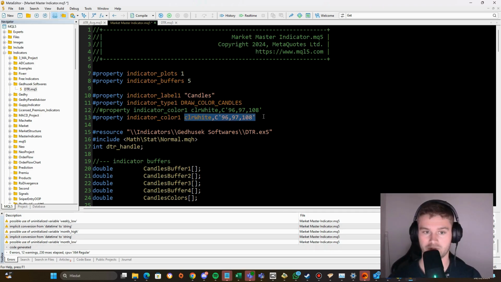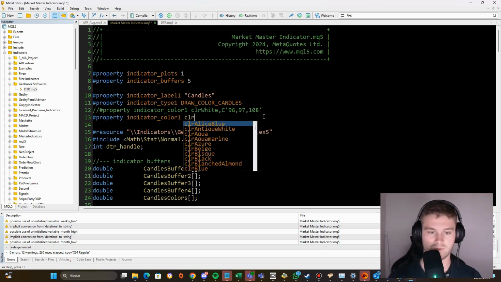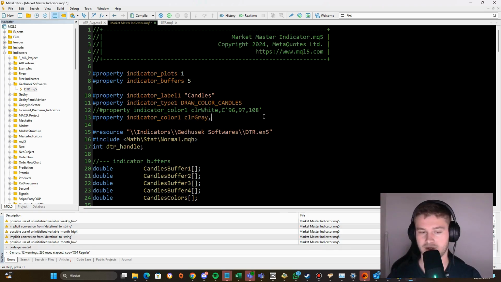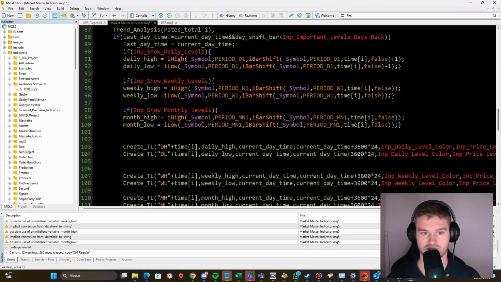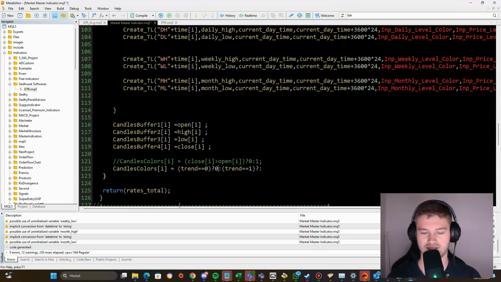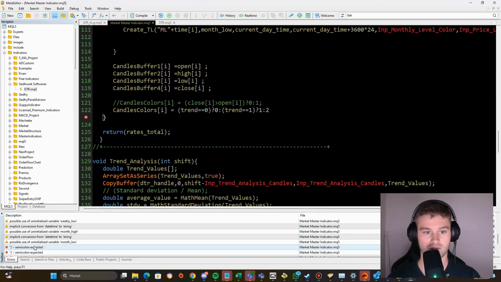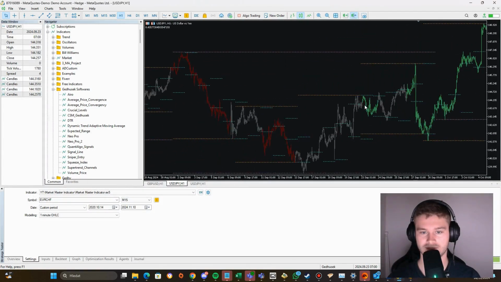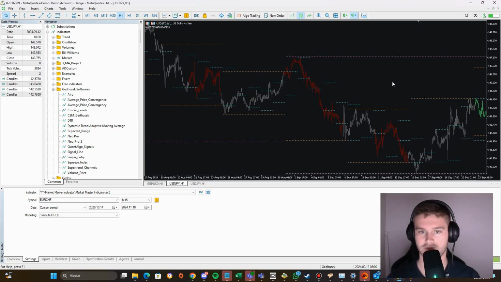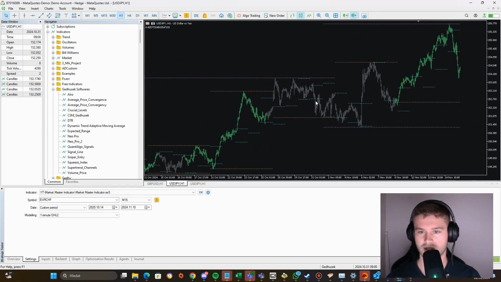So let's just do simple. The first color will be for the sideways trend, which will be color gray. The second color will be for uptrend, which will be color spring green, and the third color will be color maroon, which will be for the downtrend. So let's just update this here. So sideways is 0, uptrend is 1, downtrend is 2. Perfect. And close this. And now it looks like this. Perfect. First try.